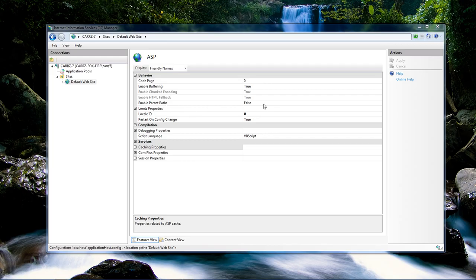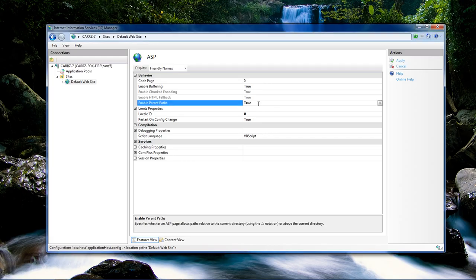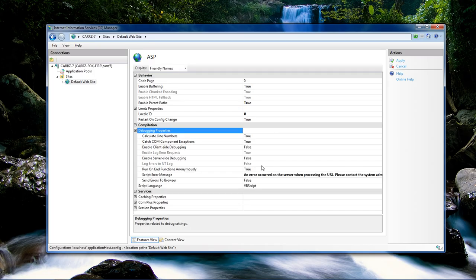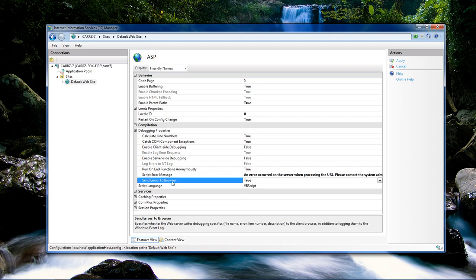Enable parent paths, we want to change that to true. And then we want to go down here to our debugging properties. Send errors to browser, change that to true. This right here will enable it to send the error to your browser, so that if you get an error while you're designing your website, it will send the error to the browser so that you can debug your code. And so that's all that we need to do here.